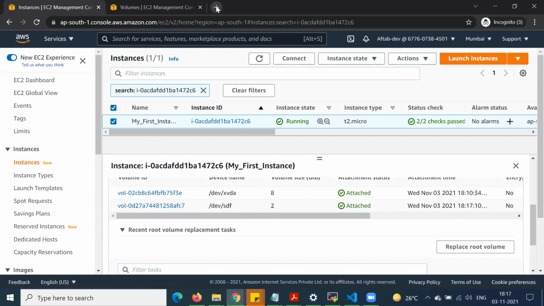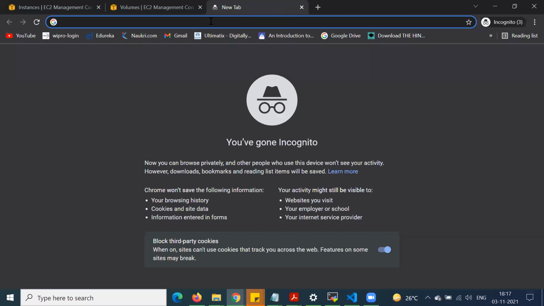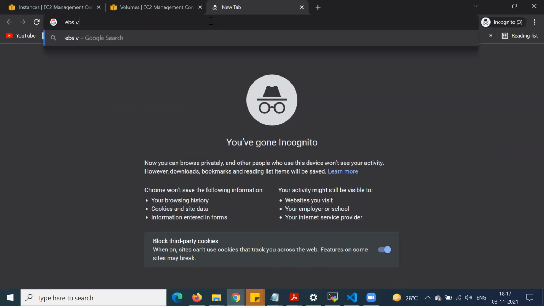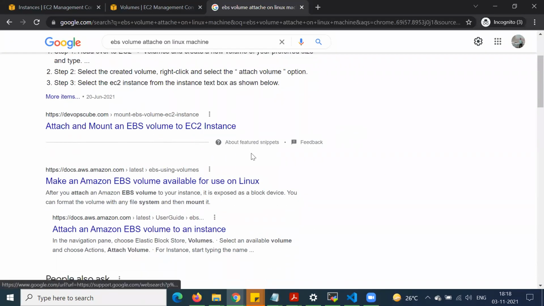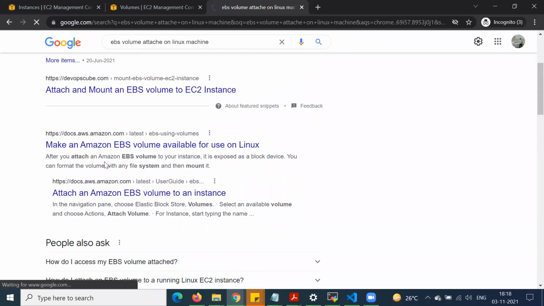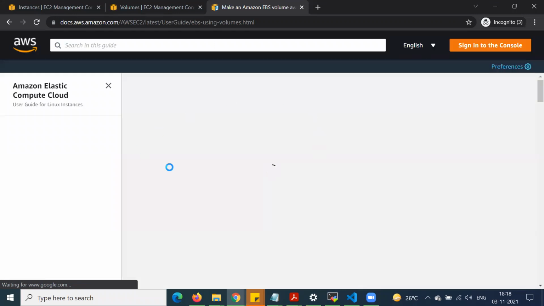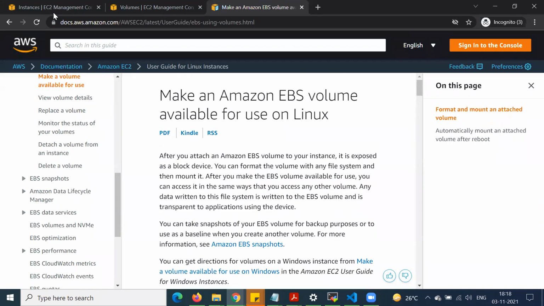There is also an option available to attach the volume from the CLI. You can go and check on EBS volume attach on a Linux machine. There is AWS documentation available. If anyone wants, you can go here and read the documentation, right?